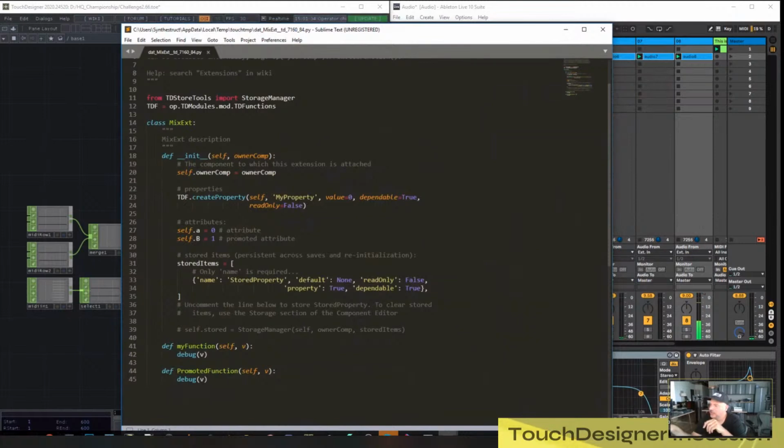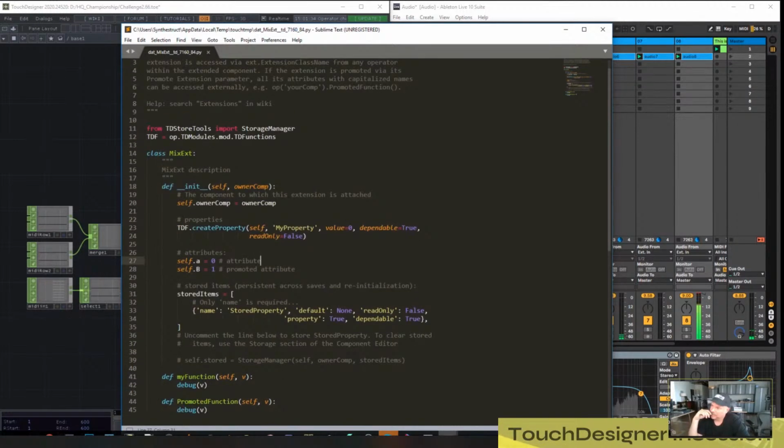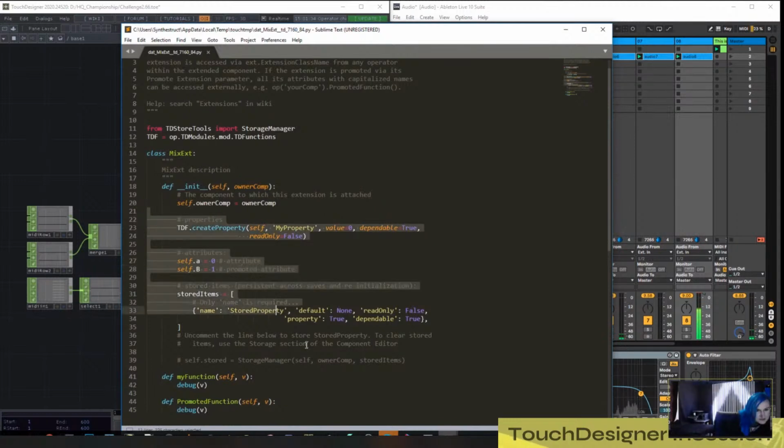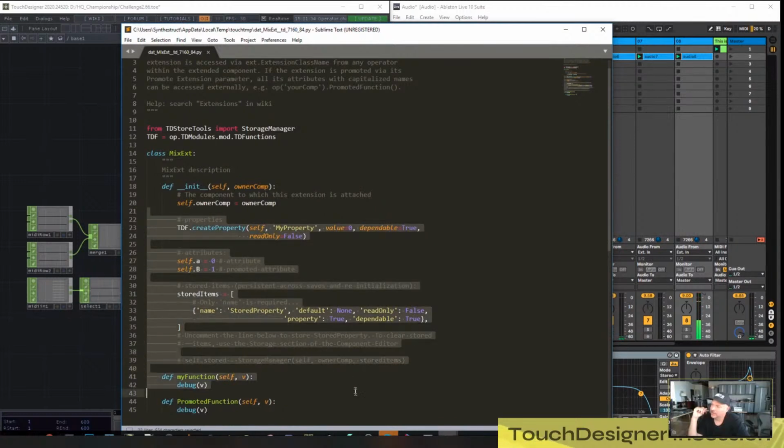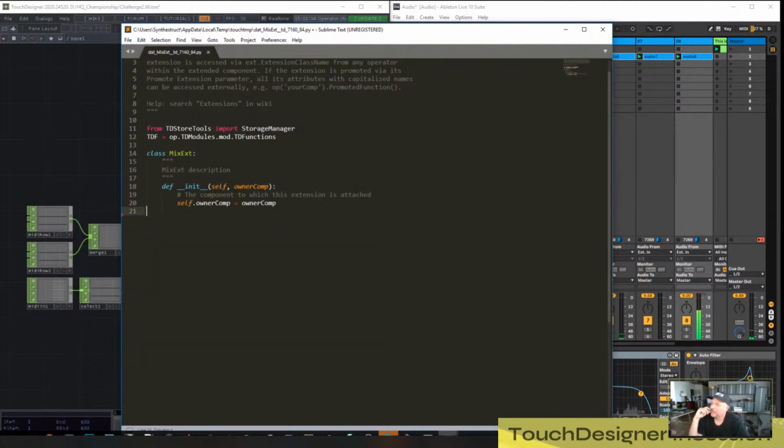The second thing I'll do is I'll go and wipe out all this code all the way up to just below the owner comp line. So everything below owner comp, delete. From here down. All the way there. Don't need these. Keep going. There you go. Delete that. All that stuff is really just examples. So that is the most vanilla process of making an extension.